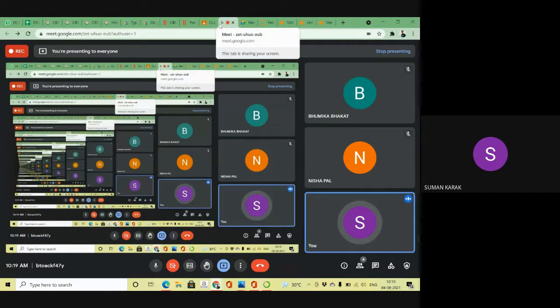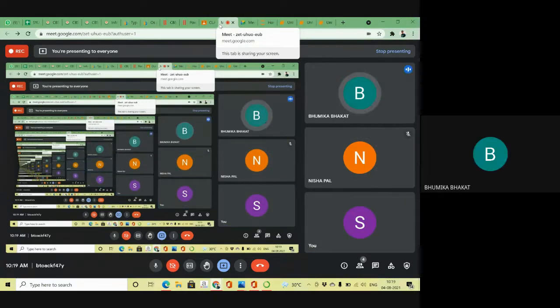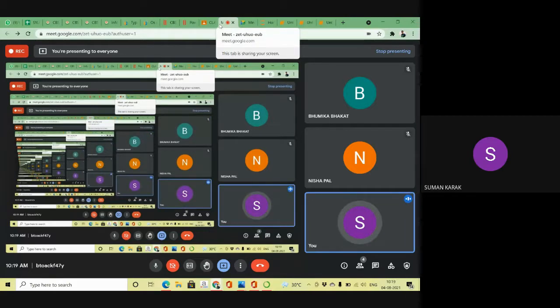So did you understand about the input function? Please tell me, yes or no. Yes, sir. Okay, so why am I using the input function in my program? Who can tell?